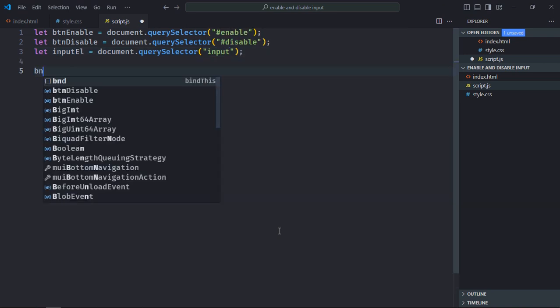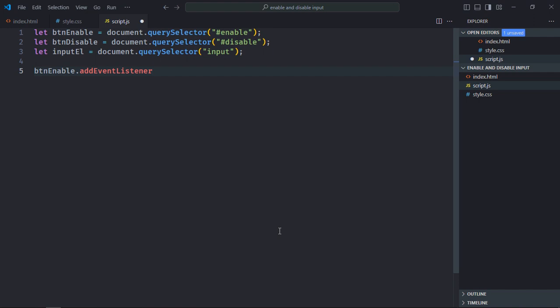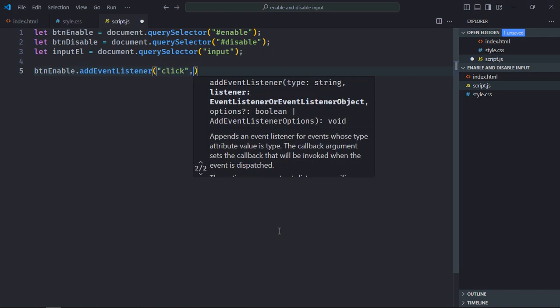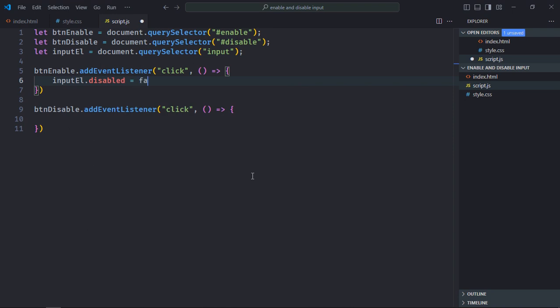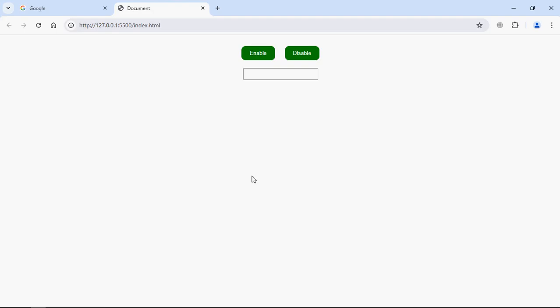Let's add a click event listener to these buttons. Copy and paste it. It will be disabled. To enable or disable input field, we are going to utilize the disabled property of the input element. So in case of btn enable, we'll set it to false. Just copy and paste it. And in case of disable click, we'll set it to true. That's it. Let's go to the browser.